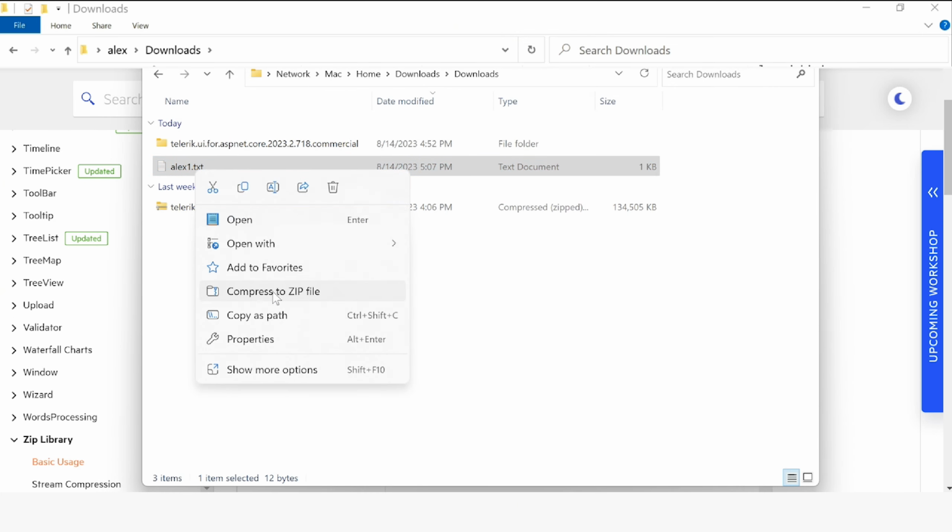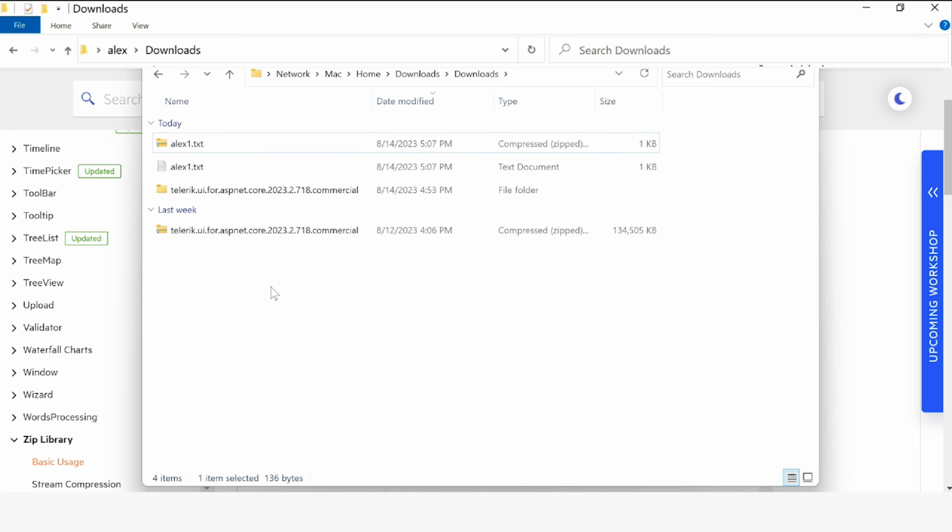Now the file selector does look for zip files, so I need to go ahead and send to compressed in order to create a zip file out of it. Okay, this is 1 kilobyte, so that should be fine.